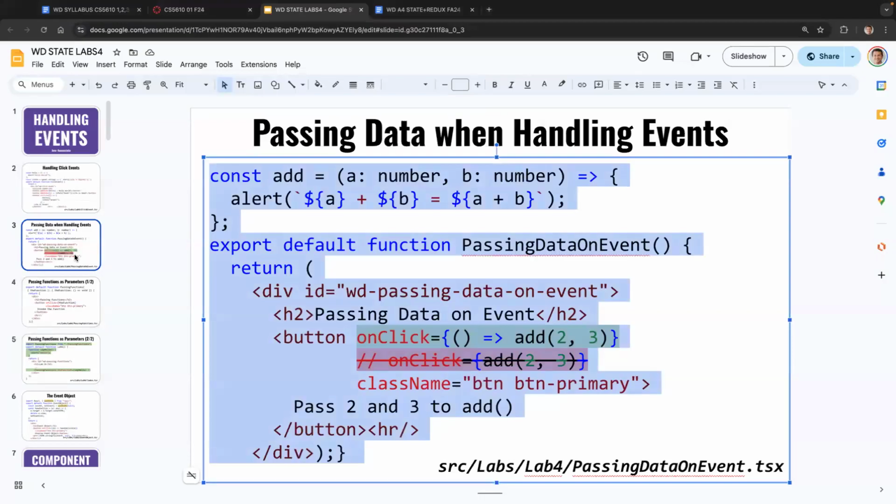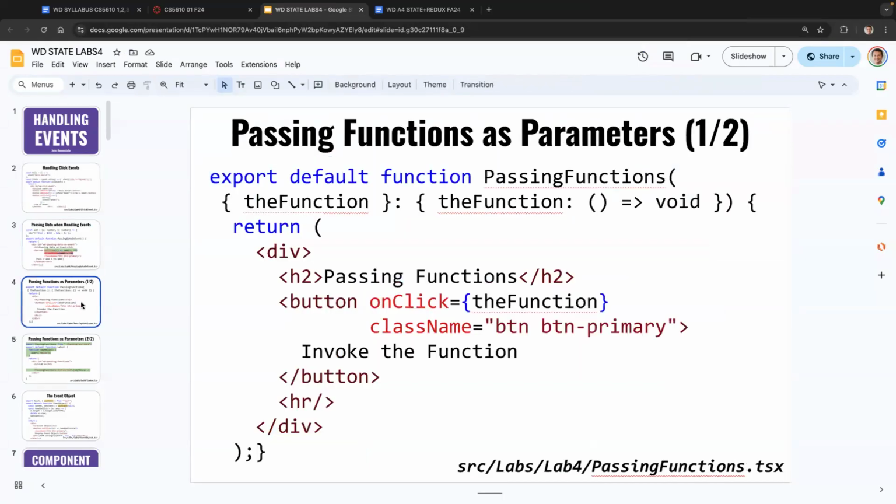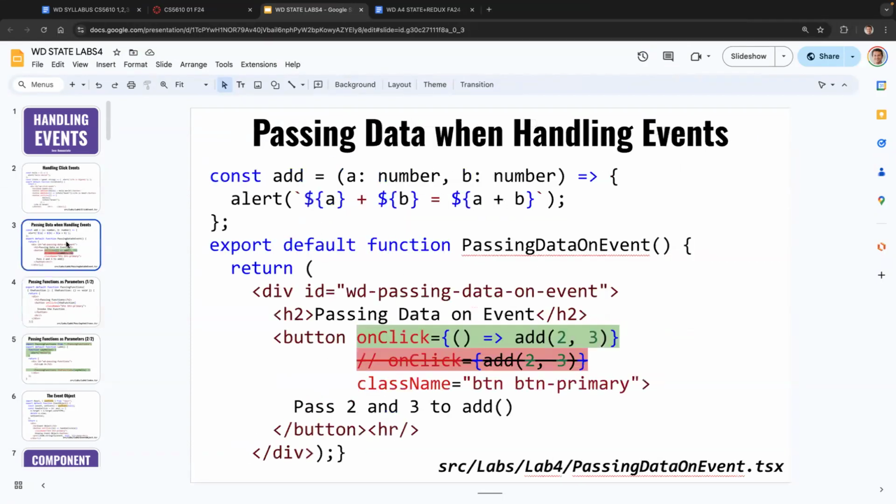All right. So we haven't yet worked on any state changes up to this point. We're just learning how we can handle users causing events. So we'll take a look at that in a minute. So, passing data when handling events.